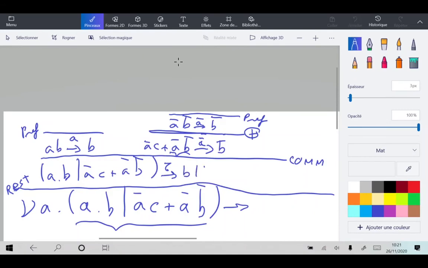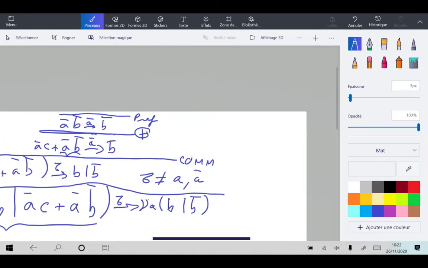B parallel B bar. To apply restriction, I must check that 2 is different from A and A bar, which is the case. That's why I choose 2. So here by 2, I can become B parallel B bar with still the restriction. Okay, so this is the first application.